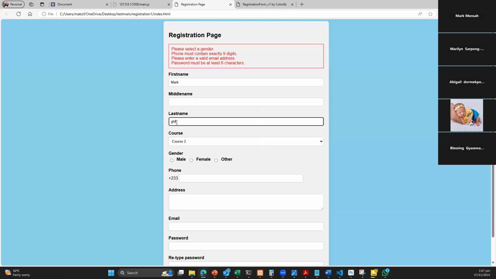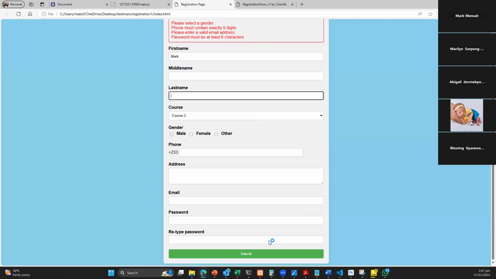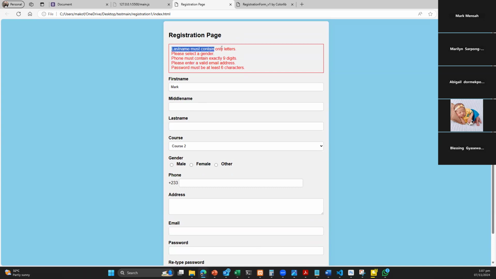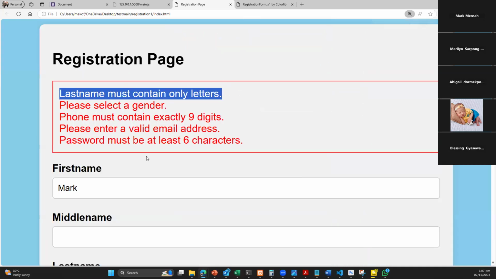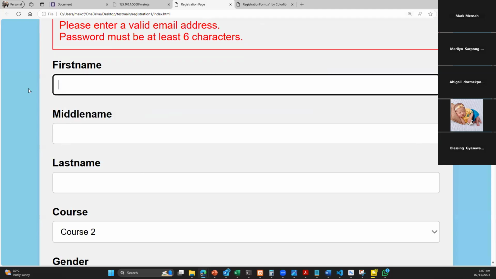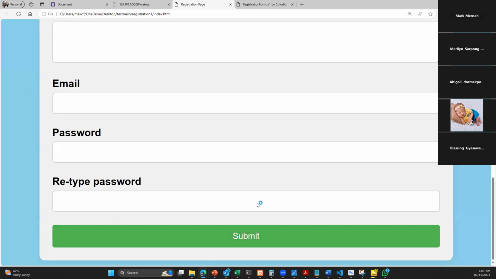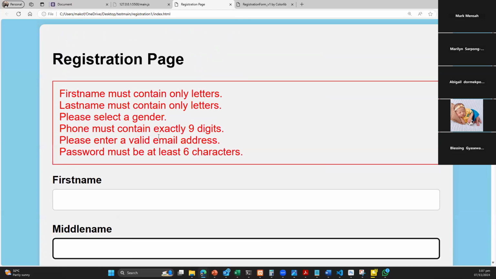If, for example, here, the moment I remove the last name and I go and click on submit, it will tell me the last name must be what? Entered. Things like that. If I remove the first name, it will tell me the first name must be what? Entered. But for middle name, it is not required. So I will not even write the code for that.